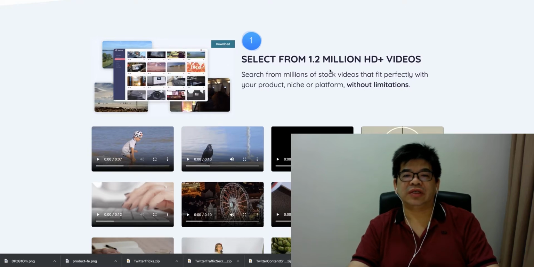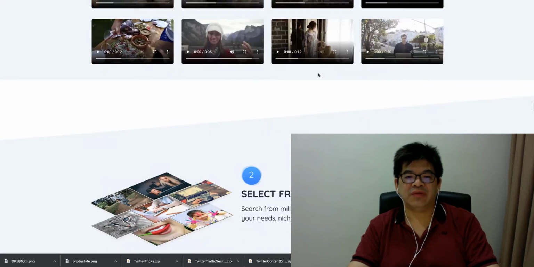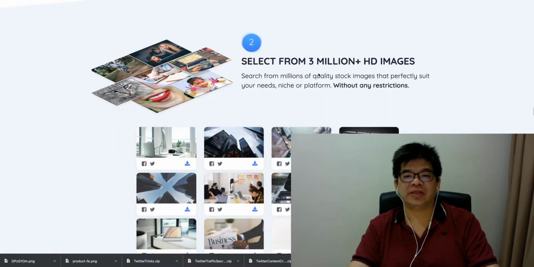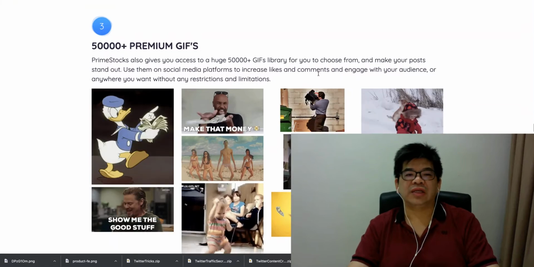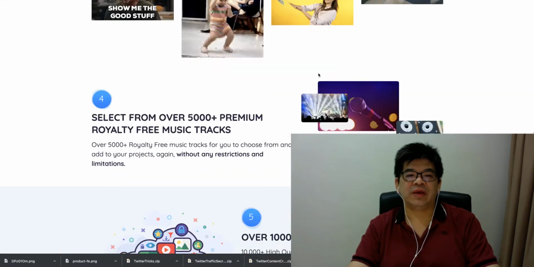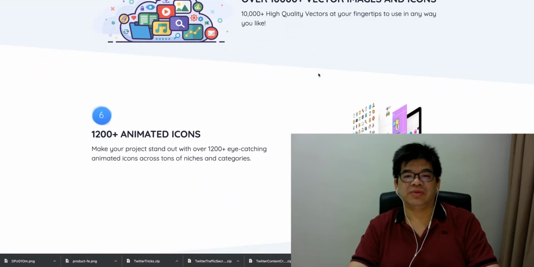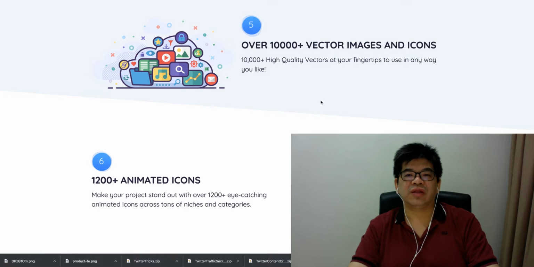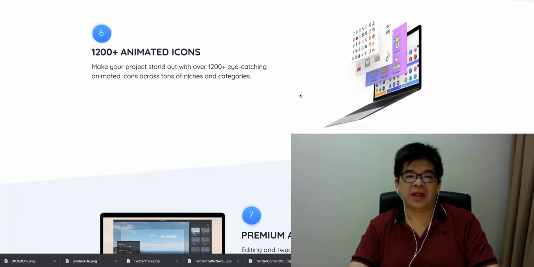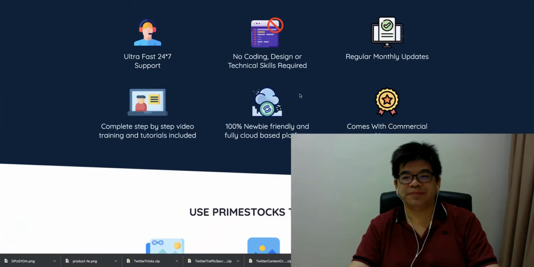You can see these HD videos, and we have 3 million HD images, high density, and also 50,000 premium GIF files, and also over 5,000 premium royalty free music tracks. Over 10,000 vector images and icons, right? And animated icons also, and a premium and easy to use image editor, right?